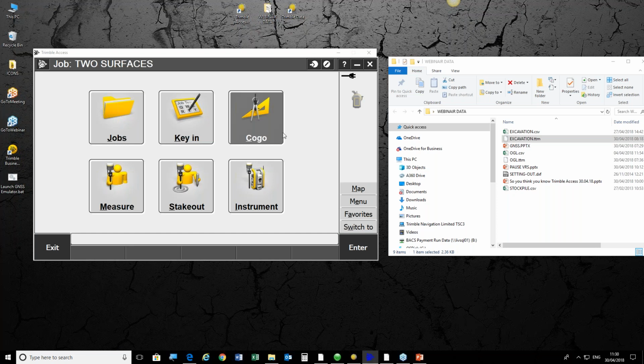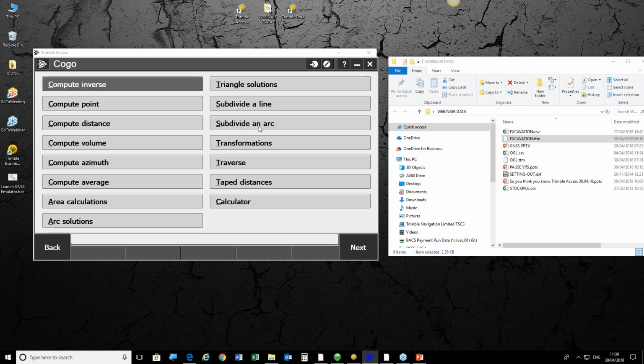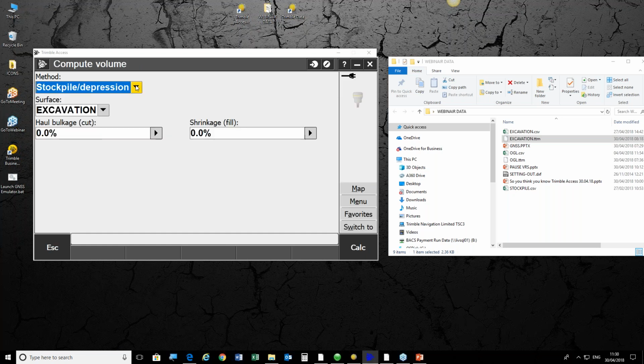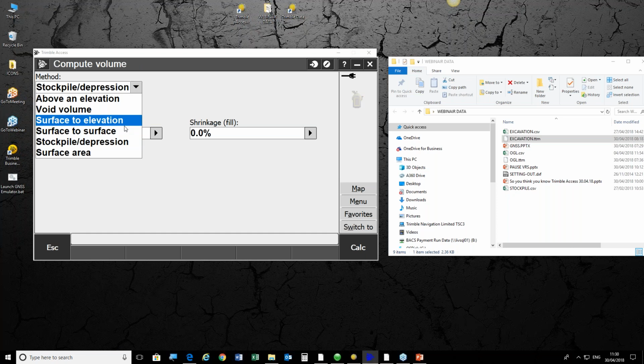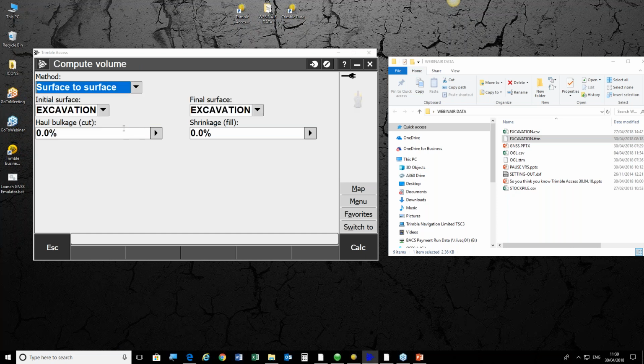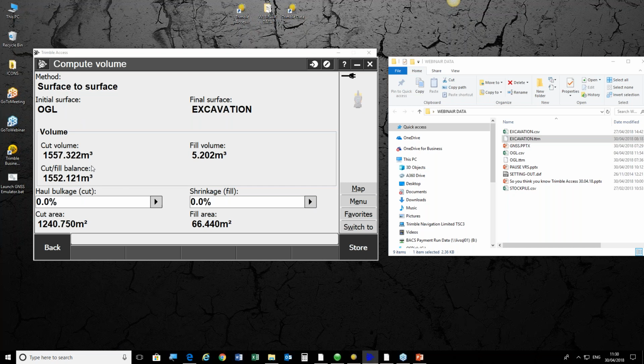At this time, I'm not going to do it through the map screen. I'm going to do it through the COGO functions. So you go into COGO, coordinate geometry, and you have all the different functions in here. I can go to compute volume. In this case, it's slightly different. I want to compare two surfaces, so surface to surface. I'm going to say my initial surface is the original ground level survey, and my final surface is the excavation. So I calculate there. There's the volume calculation.